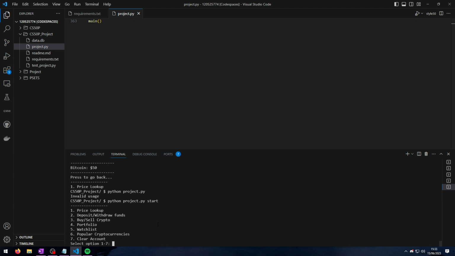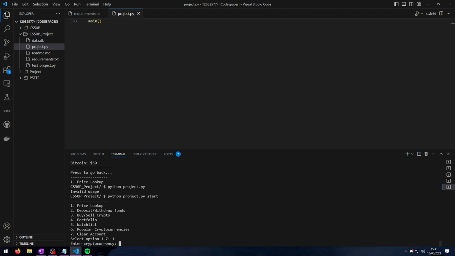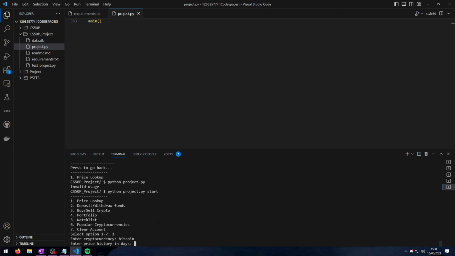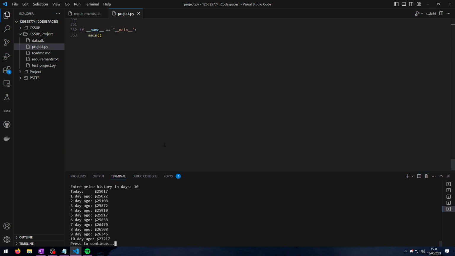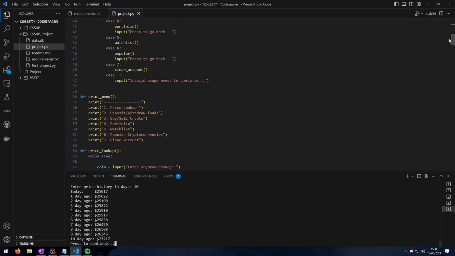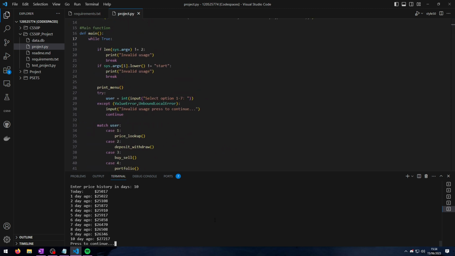First we have price lookup. By the way, all these menus have input validation, but I'm not going to go through all of them because it's just going to take too long. So let's just put the correct input for all of them. Let's do Bitcoin and 10 days, and then we get the live price for Bitcoin in the past 10 days. As I said, it's using CoinGecko's API, which is very good, and it's free. One thing to bear in mind is that if you spam it too much, you're going to get limited, because that's how most APIs work.